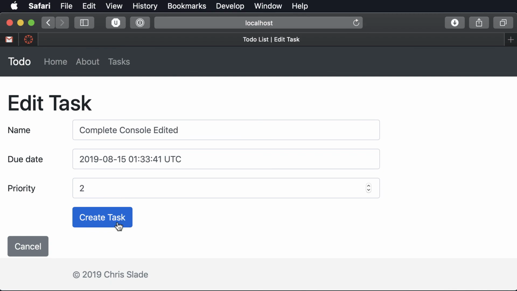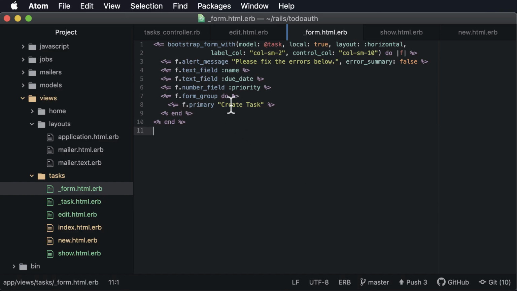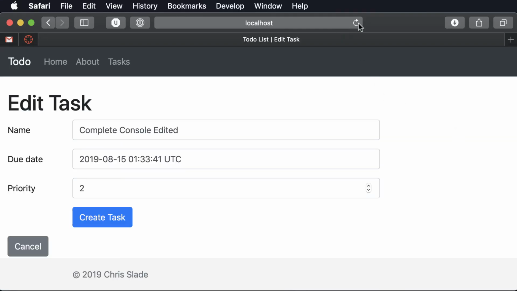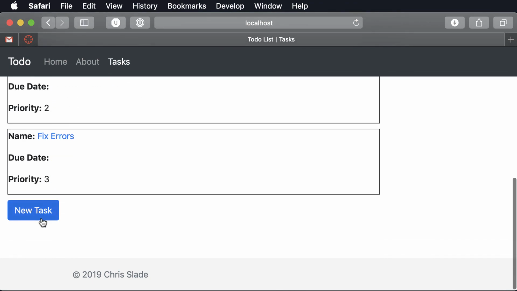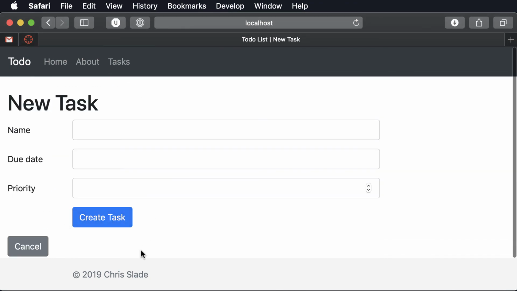So let's fix that. Obviously the form is always going to say create task. I'm going to do some Ruby code in here. If the task is saved in the database, then make the button say update task. If not, make it say create task. That way it works for both the new and the edit actions. So we'll refresh, and yep, it says update task. And if we try to create a new task, it'll say create task.